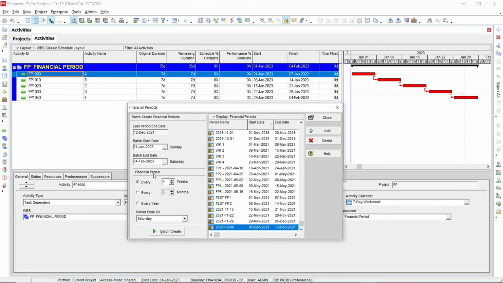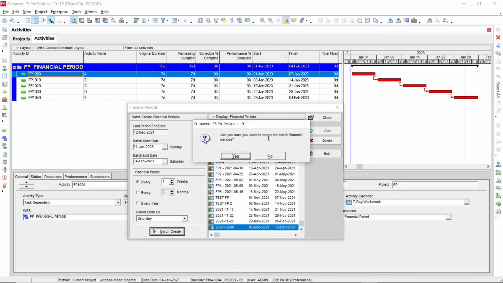Financial period, so every week. I want to create a financial period on every single week. Then period ends on, okay, Saturday. You can choose your days here. Then you can click batch create. Are you sure you want to create the batch financial period? Yes. So 5 new financial periods were successfully created.